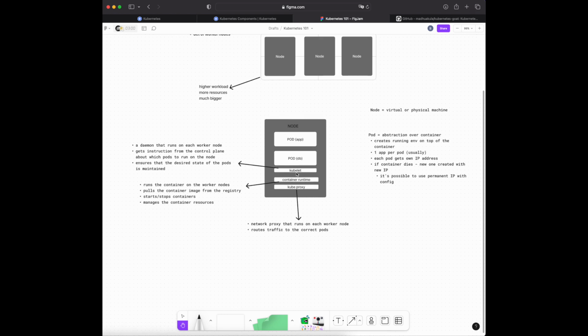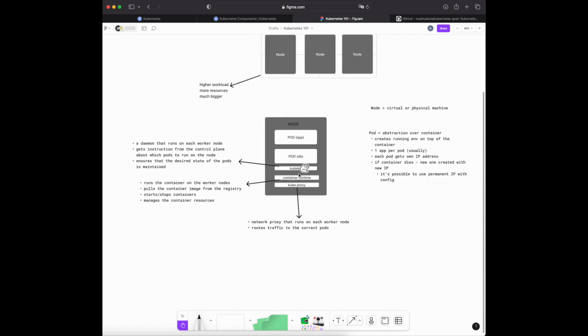There's something called kubelet that's very important. It basically ensures the desired state of the pods is maintained. It gets instructions from the control plane about which pods to run on which node. It's basically a daemon that runs on each worker node. What else? Container runtime. The name speaks for itself, right? It runs the containers, pulls images, starts and stops containers, and overall manages the container resources.